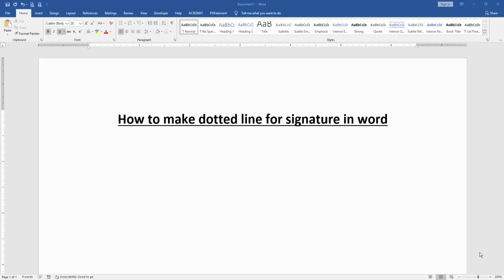In this video, I am going to show you how to make dotted line for signature in Microsoft Word. Let's get started. At first, we have to open a Word document. Then we want to insert dotted line for signature.